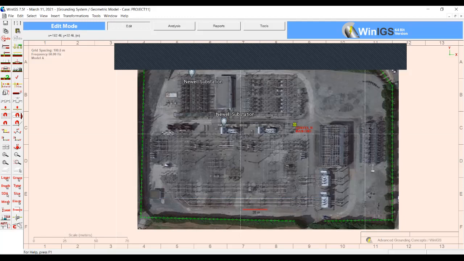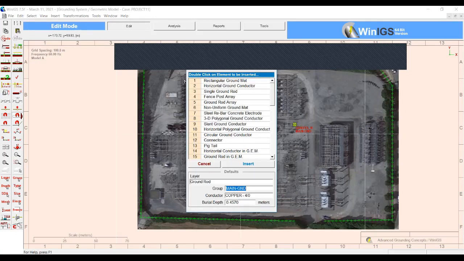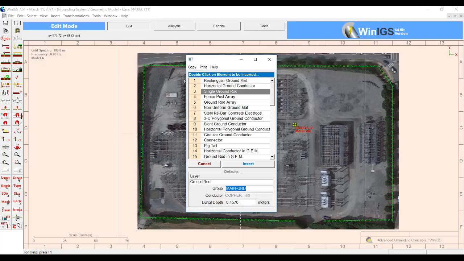So we will pick ground rod from the same library here. Insert electrode, click on there. And here we have ground rod number 3, single ground rod. Select it. And this is not on the same layer as fence, right? No, it is a different layer. Okay. It will be in layer number 3.